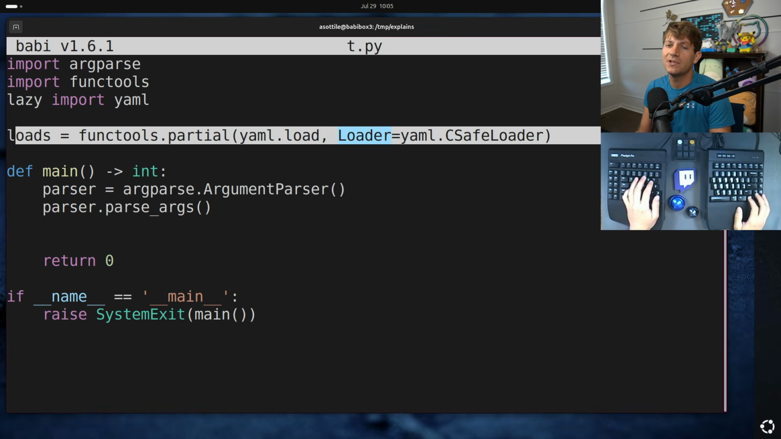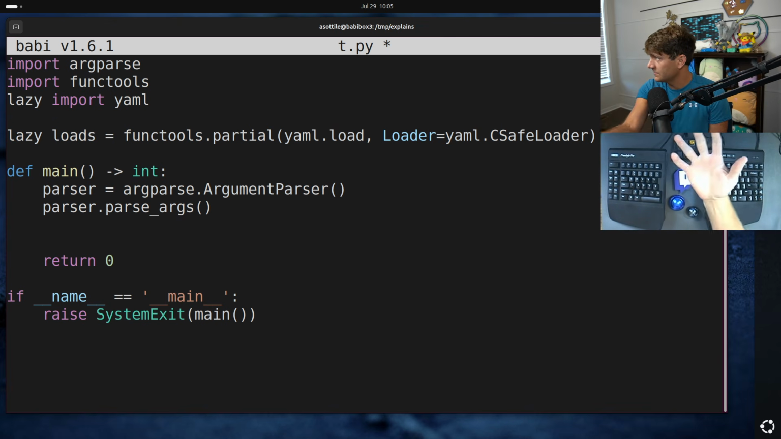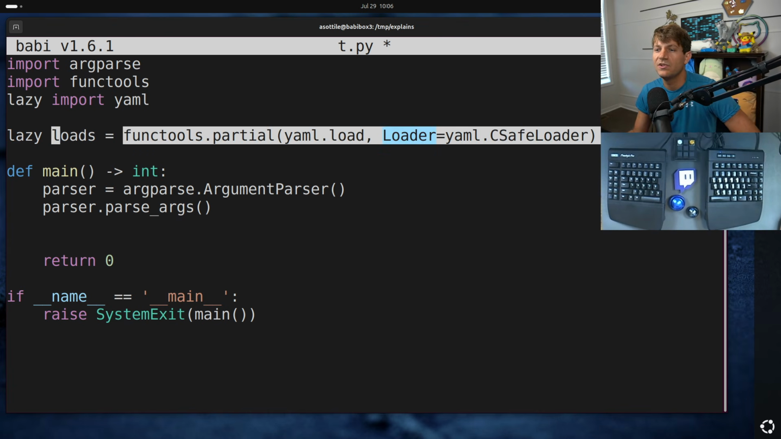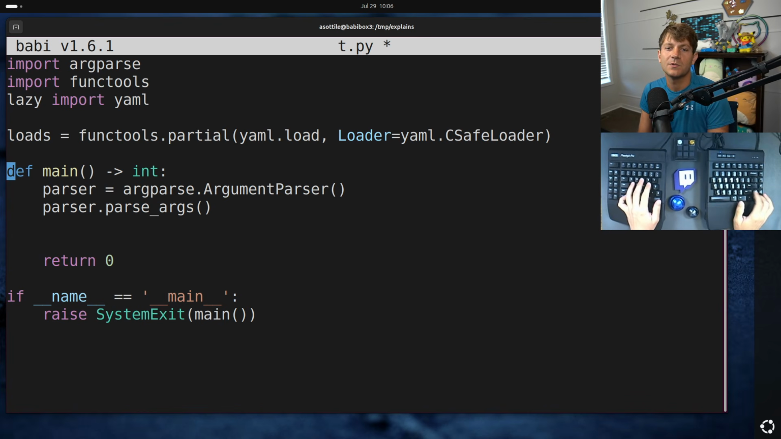Now, in an ideal world, I would love to be able to just say lazy loads equals this and defer this global variable, this module variable, until it's needed. And it'd be really great if I could do this. That was my goal. I want to be able to enable this so that I can lazily compute things at the module scope. Obviously, this syntax doesn't work. This isn't a real thing. And so we're going to try and make this work.